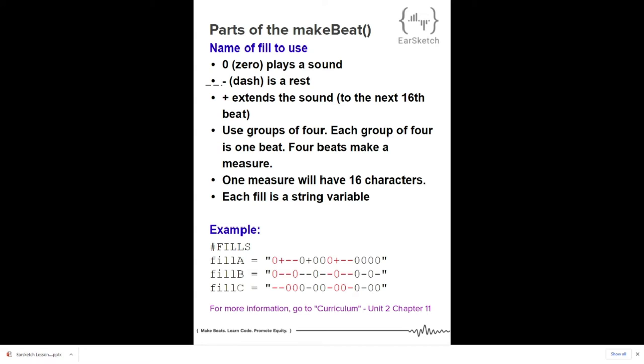Now, the next thing we need to talk about is the fill variable. There are three things that you can use as characters in the fill string. You can use a zero, which represents a sound or a beat, like a clap. A dash is a rest, so no sound. And a plus extends it. So each single zero is a 16th of a note. If I want that to go longer, I can extend it with a plus. I can extend it even longer with two pluses. So you can stack the pluses.